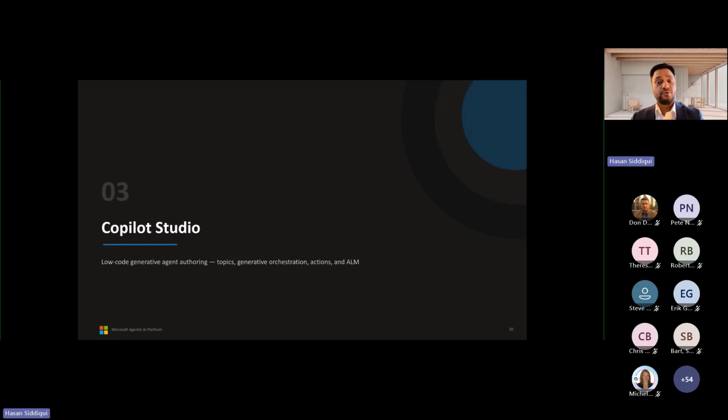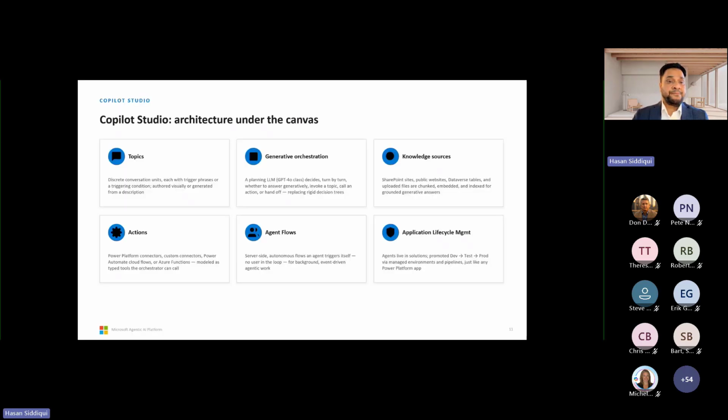This is the tool I use most often client side, so I'll spend real time on the technology. We can utilize it in multiple ways. I will show how the architecture works under the canvas, where we can use the topic, generative orchestration, knowledge source, action, agent, and application lifecycle management. These six components make up the platform.